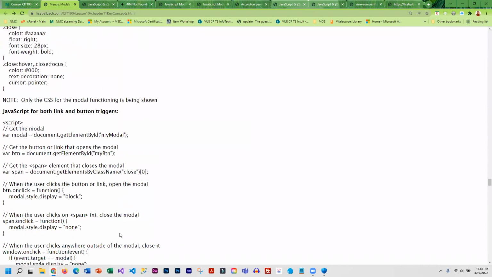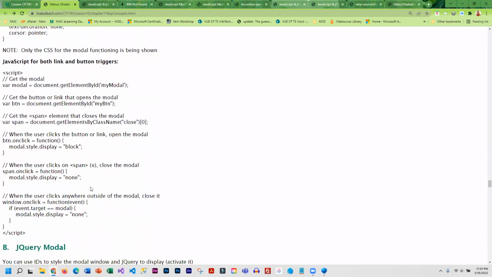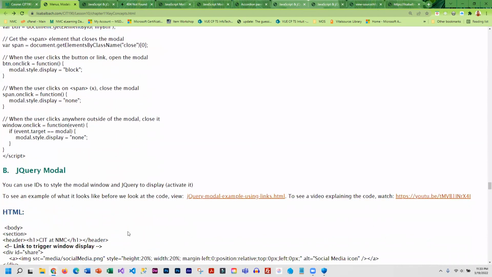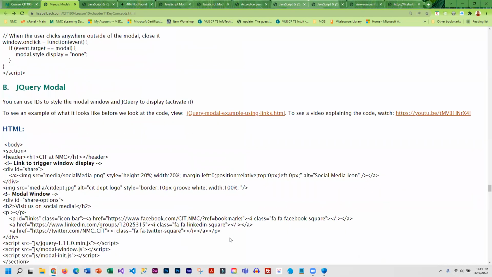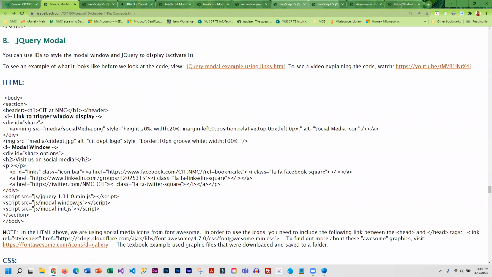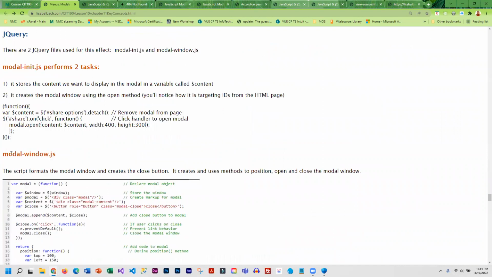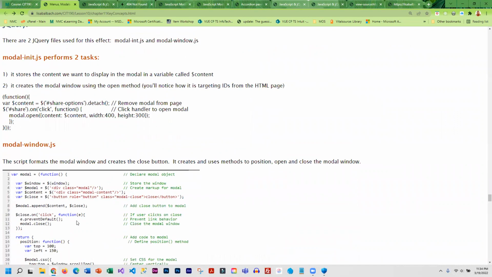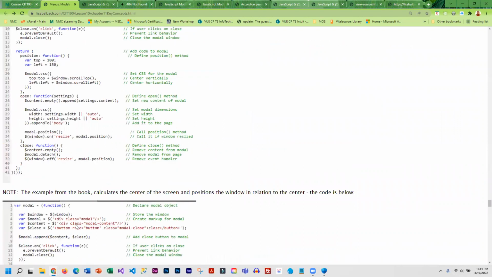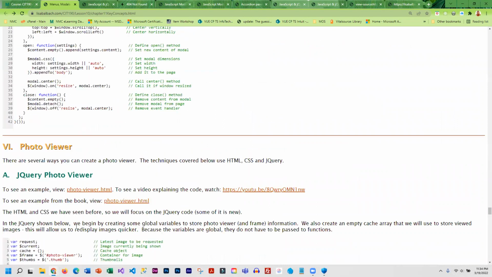And this section explains how to set all of that up. There's a video that goes through it. You can do it in JavaScript. You can also do it in jQuery. So I've got an example here and a video that explains all of the code. And let's see, this is again the code for the modal.